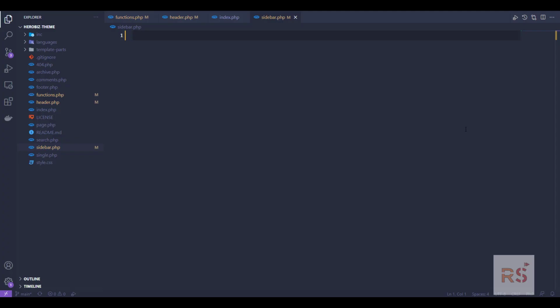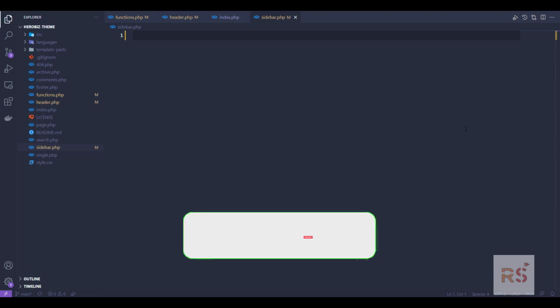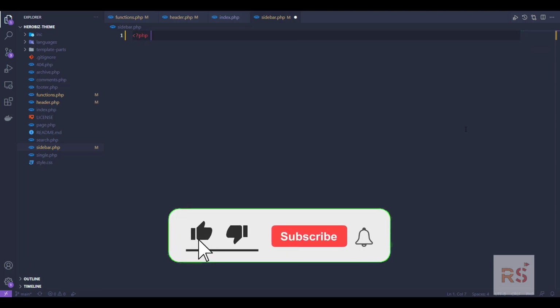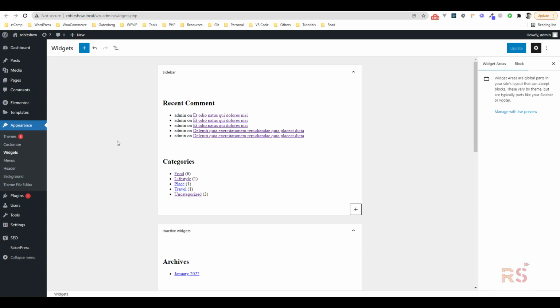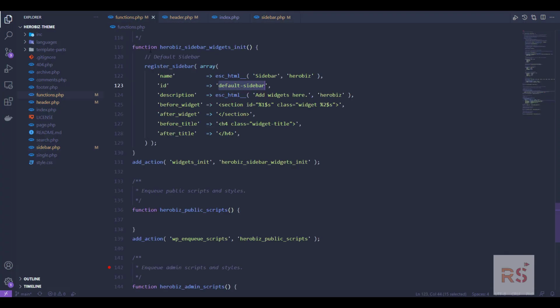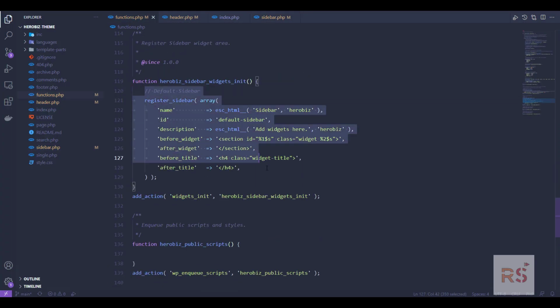Let's do some improvement with sidebar.php. Now let's open the PHP tag. If I go back into the backend and show you the widgets area, this was the widget area that we created with the functions.php, if you can remember. This is the default sidebar that we created so far, and it has the ID of default sidebar, which we are going to use.